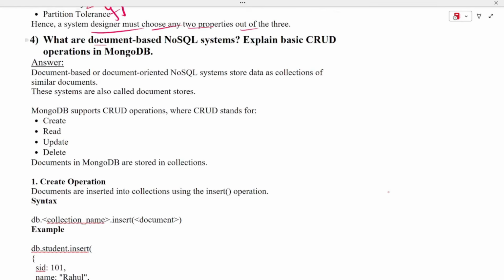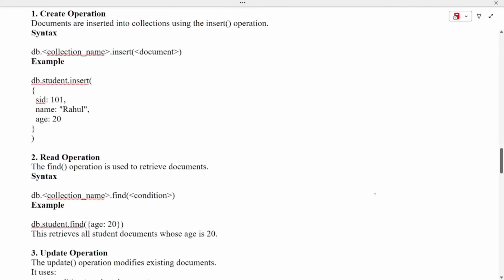Next, we can see about the document-based NoSQL system and CRUD operations in MongoDB. This is one of the easiest. Document-based or document-oriented NoSQL systems are used to store data as collections of similar documents. These systems are also called document stores, and they support create, read, update, and delete. First is create. I hope you know lab program 7, it is there, right? In lab program 7, it is about the same. That is db.collectionname.insert, and you give the document. In the student collection, which you create first, you will be inserting some values such as student ID, student name and age, and then you close this.